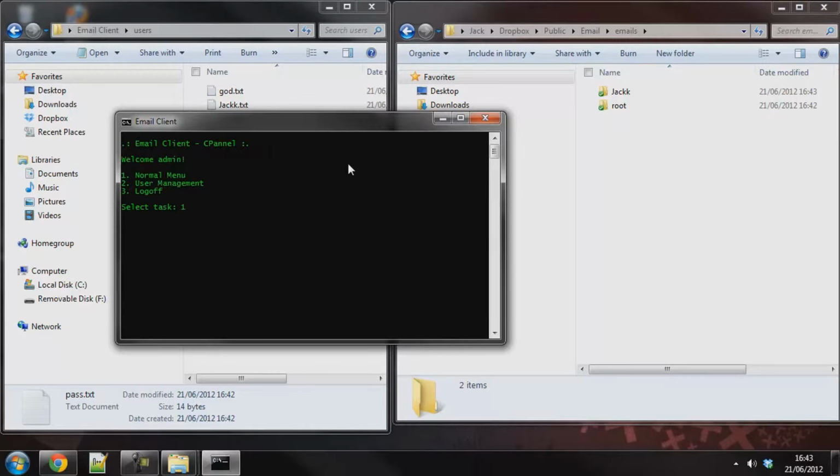So I'm going to go to the normal menu, and these are the settings for the normal menu. You can change the password here, and this is the inbox. Obviously there's no emails yet, so you just have to type back. I'm going to send a test email to the user Jack, so I'm going to click compose mail. The recipient of the email will be Jack, the subject will be test, and the body text will be hello Jack. Press enter, and the email has been sent to the user.